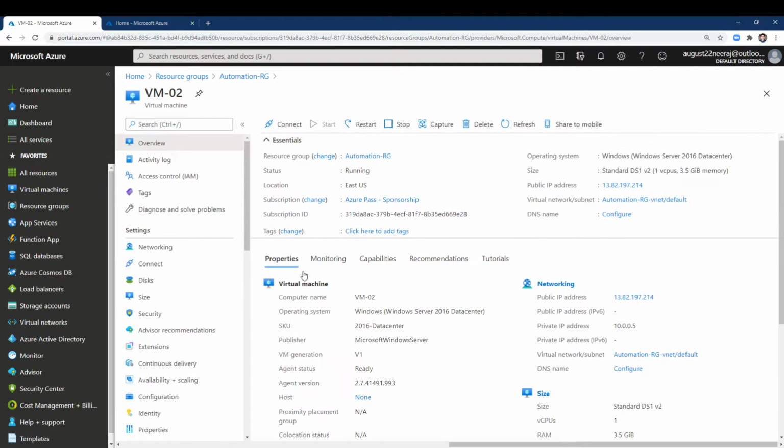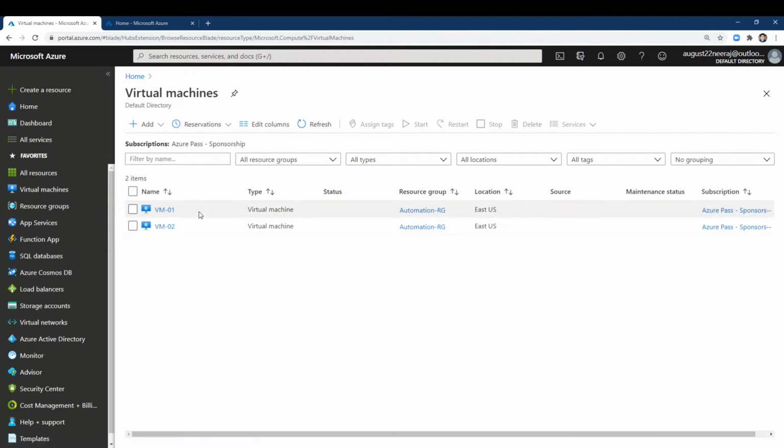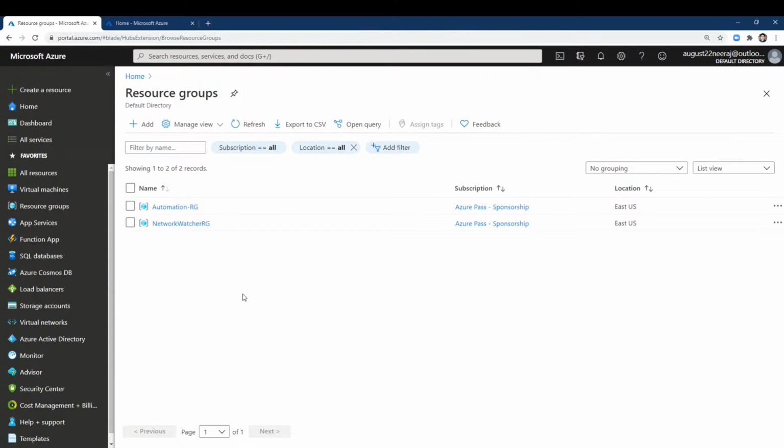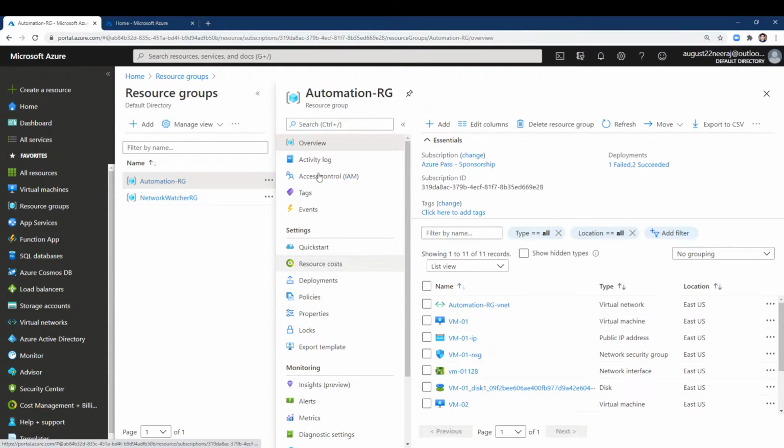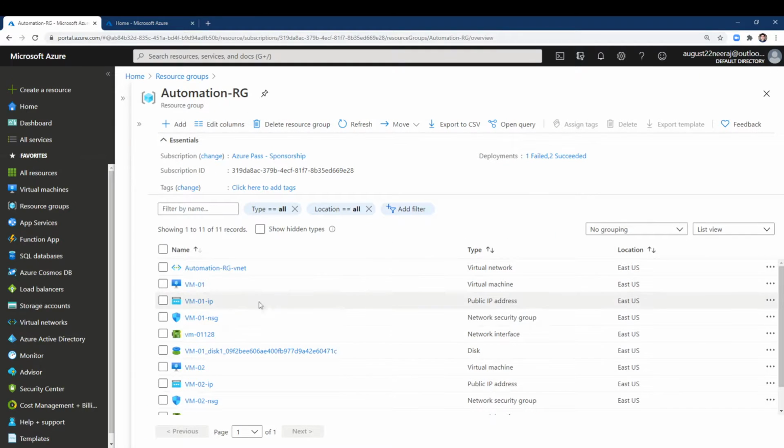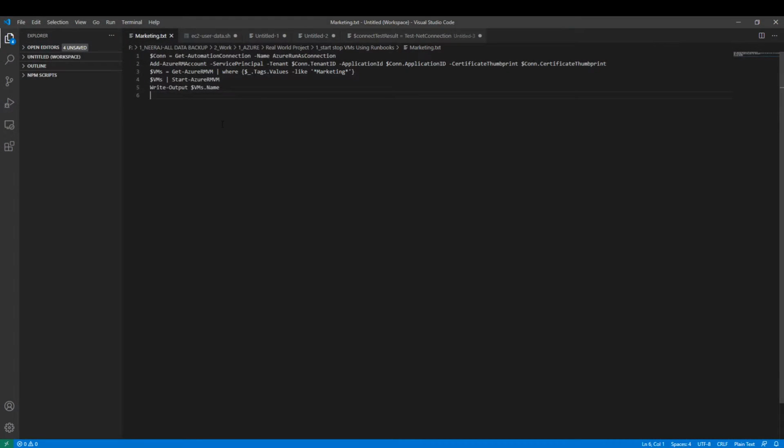This VM is also running. So both these VMs are running. I've created them in a specific resource group over here. Now the second thing that I want to do is create an automation account, and I'm going to use that automation account to create this runbook. So this is a runbook that I'm going to use.